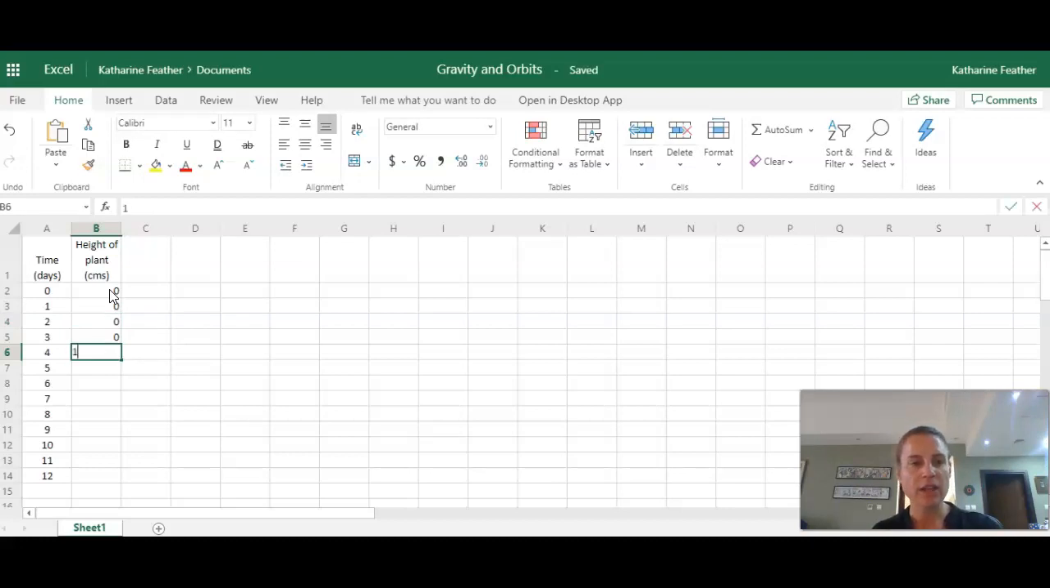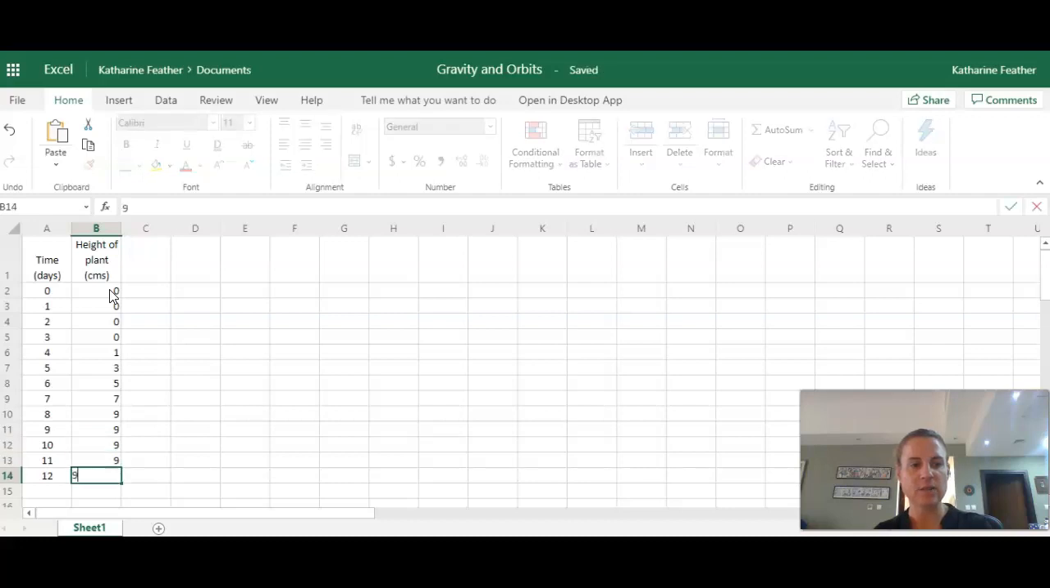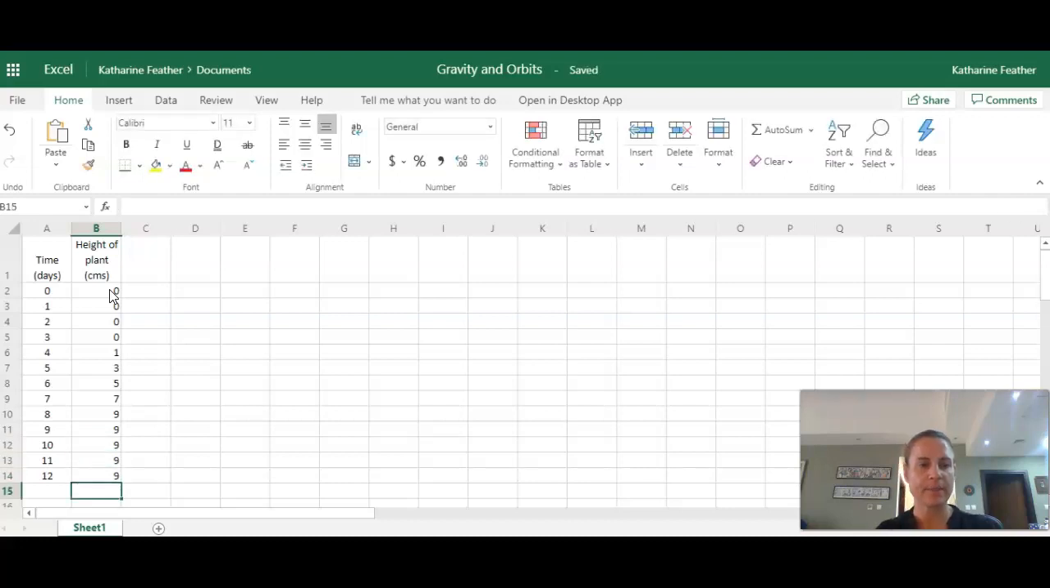Then on the 4th day, it grew 1 centimeter. The 5th day, it went from 1 centimeter to 3. On day 6, it was at 5 centimeters. Day 7, it was on 7 centimeters, so it kept growing. Got to 9 centimeters, and then it did that thing that plants do where they grow and then they start to kind of level off. So then it stayed at 9 centimeters for the rest of the time.